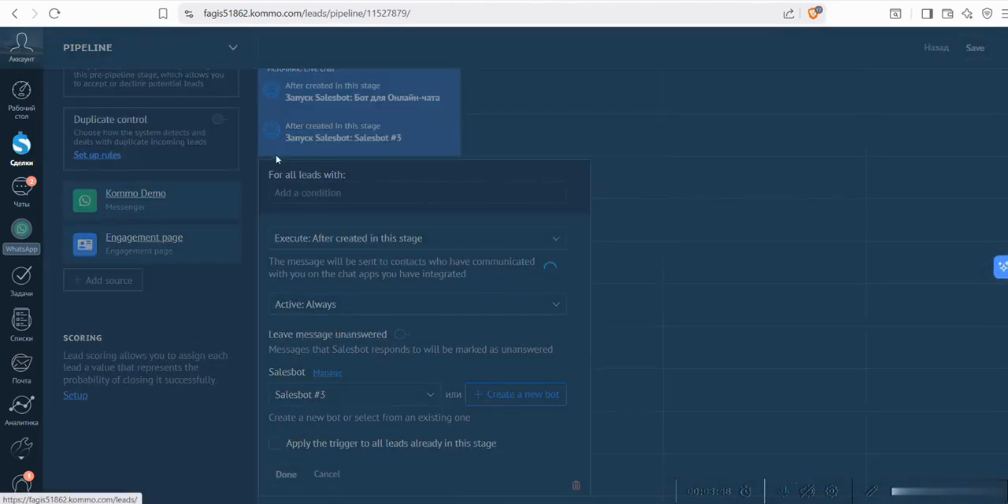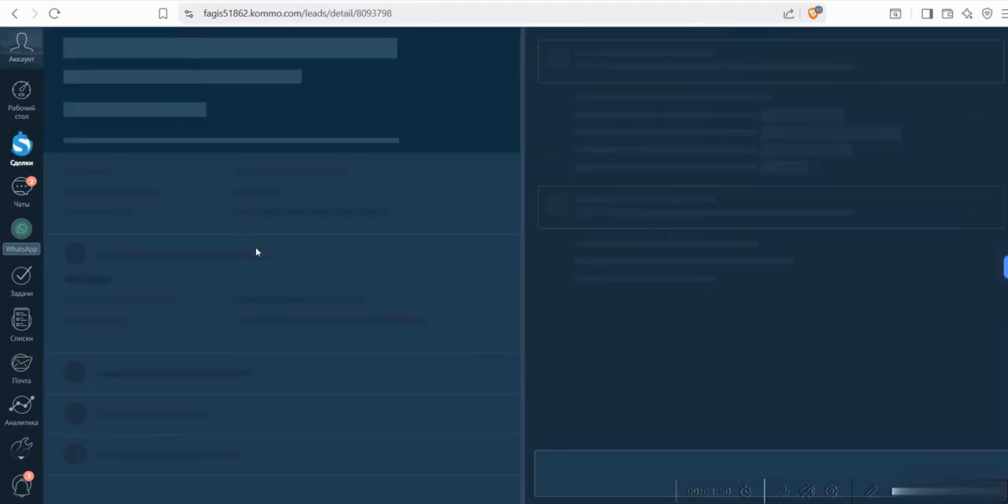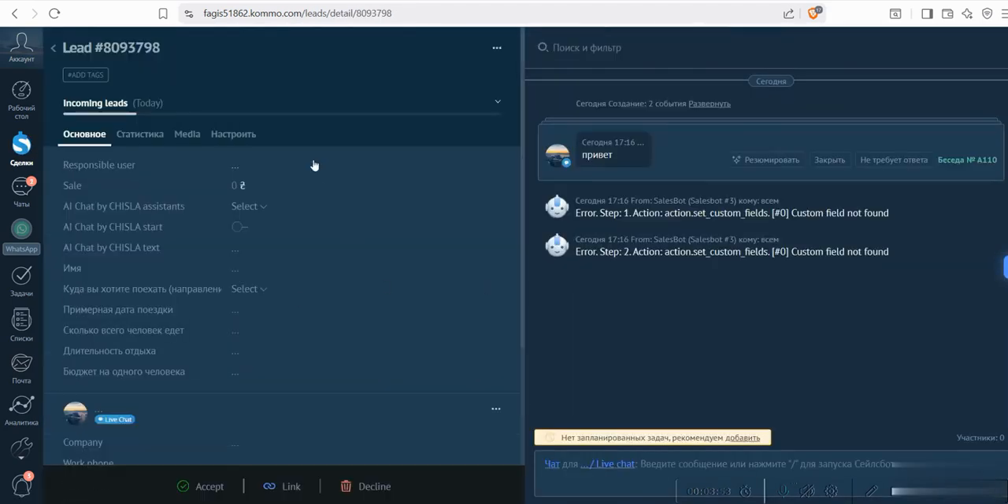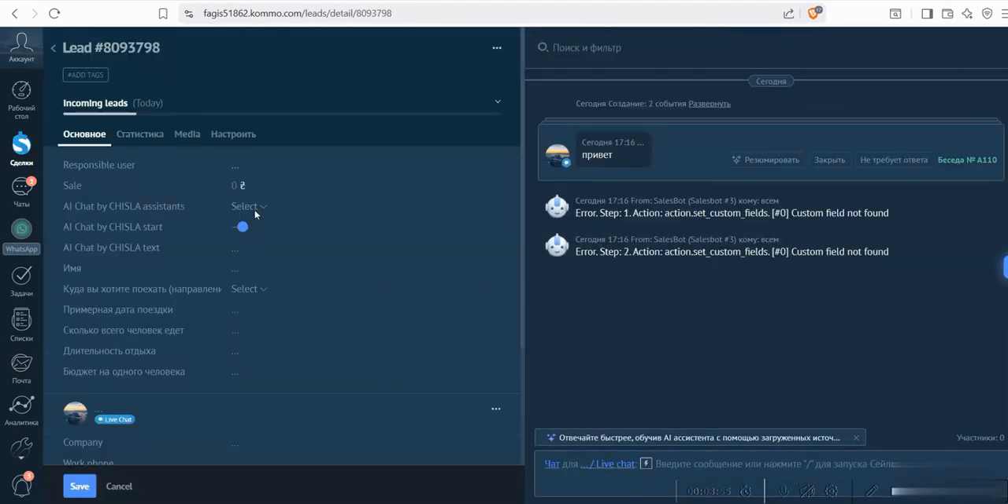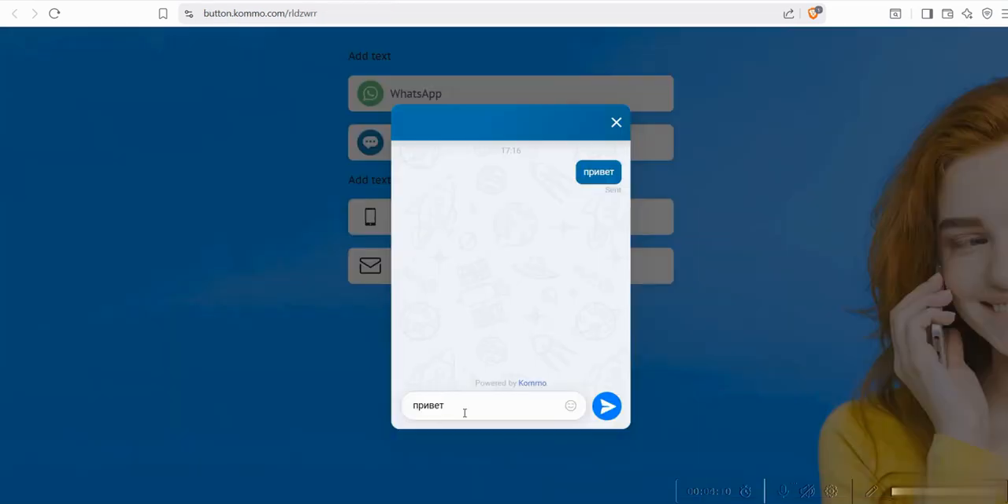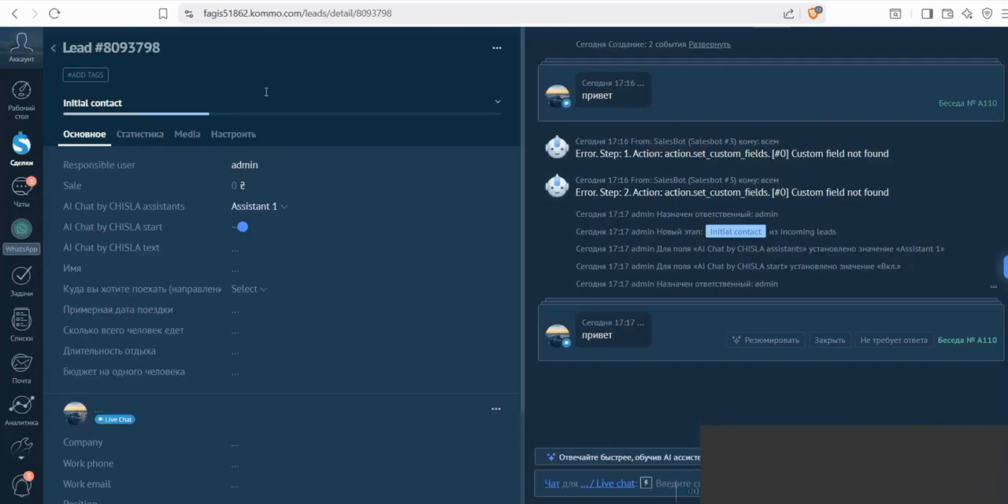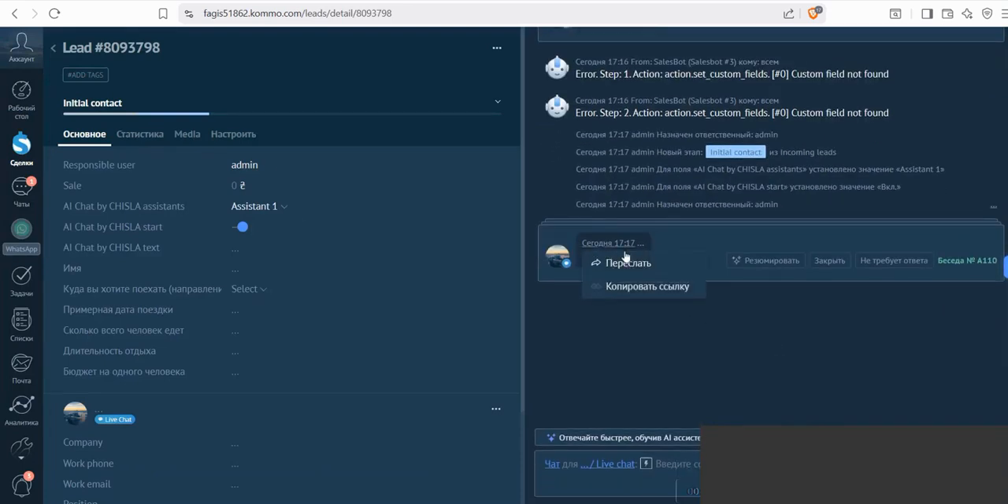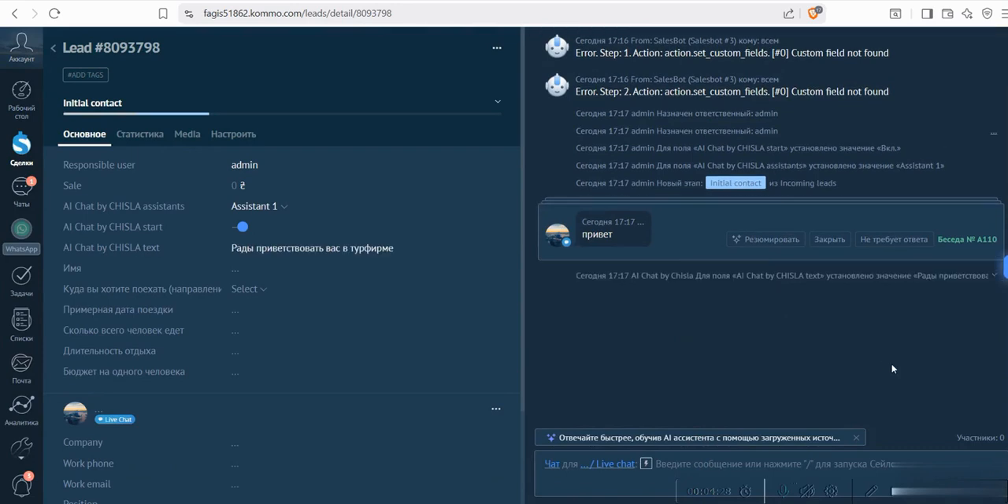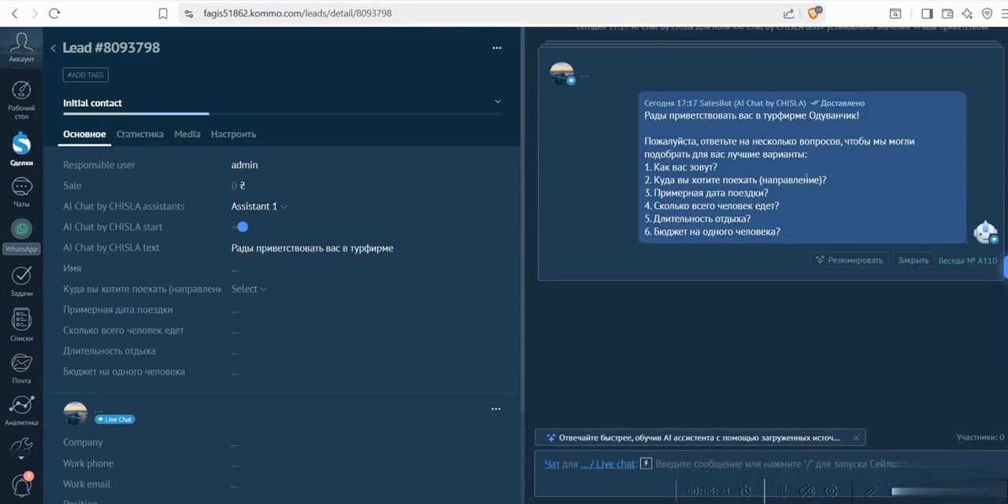Save. Since our bot was not configured, we just received a response. For it to work, we need to set a flag and select an assistant. First, save. Hello. So here it comes to us. Hello. And now AI is responding to us according to the prompt.